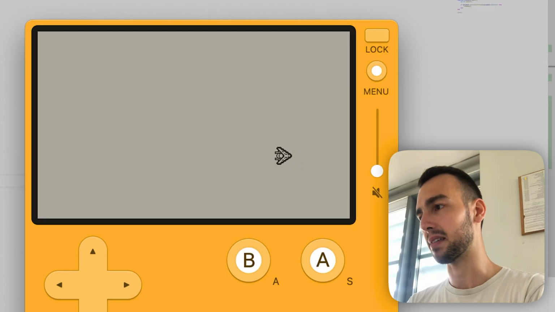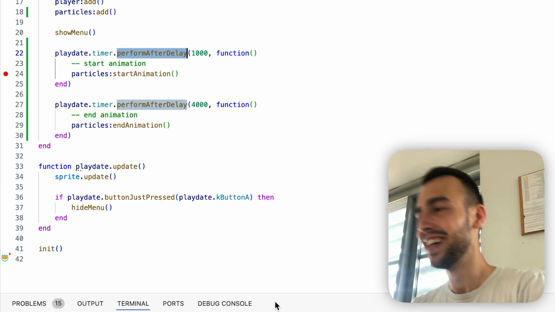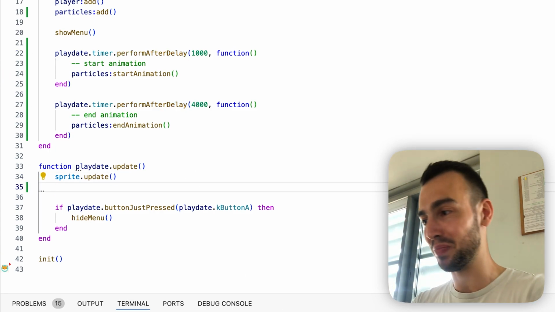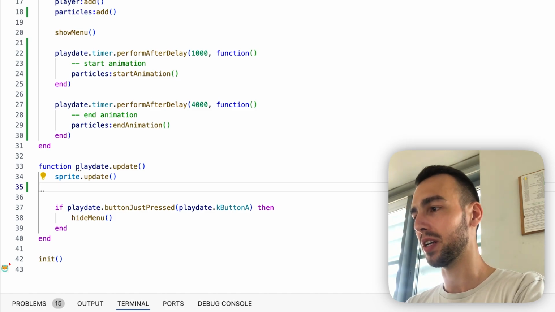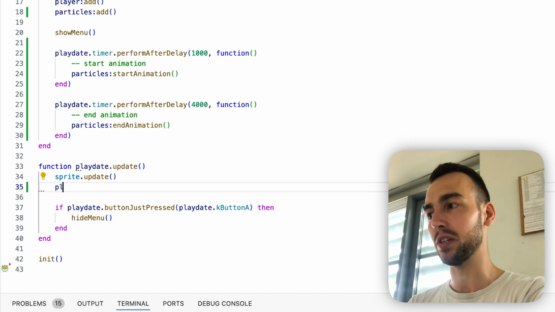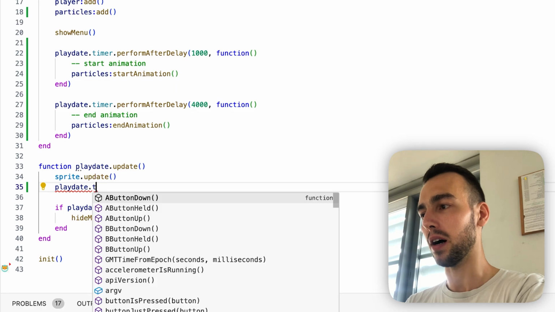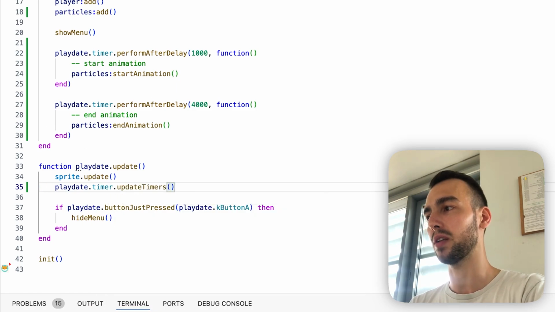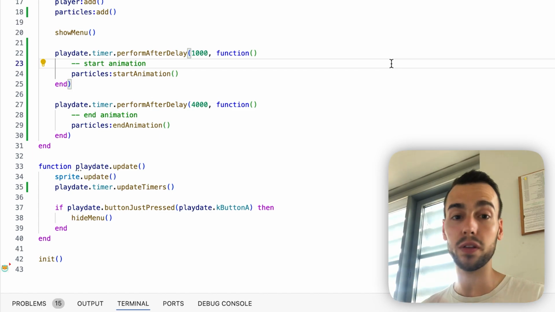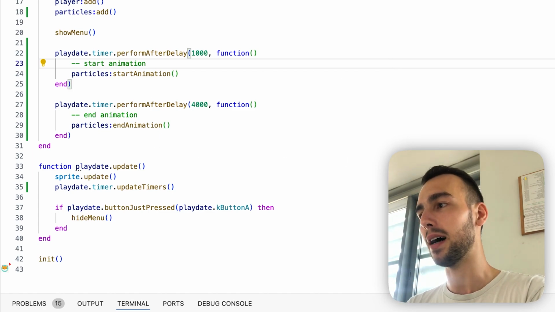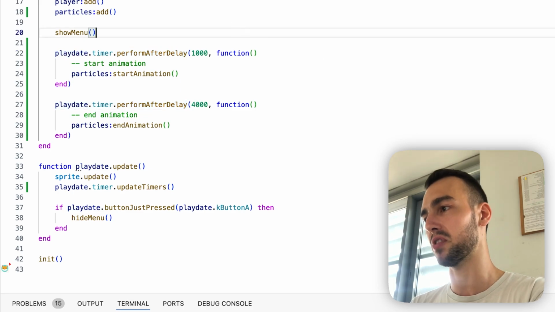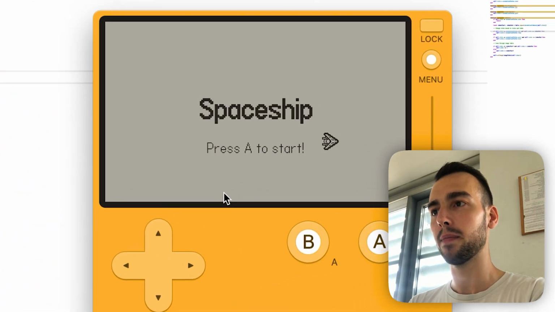More than 1 second passed, guys. Sorry, bad news. That didn't work. Oh, yeah, of course. Okay, so what we're missing, I spent 30 minutes on this when I was preparing it earlier. Inside the playdate.update, we're going to do playdate.timer.updateTimers, open close brackets. So this updates all the timer libraries of the game. So obviously you need to do that if you want to call something like performAfterDelay. And let's try that again.